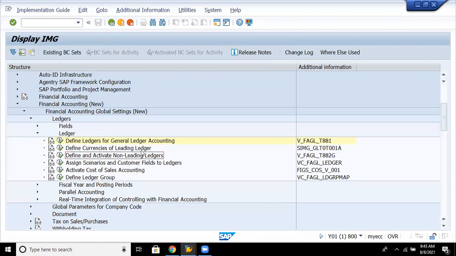Now the next. We know that we define currencies, and compared to ECC, in S/4HANA we can define up to 8 different currencies for one project, so that we can view the reports in 8 different currencies. Now we define the currencies for your leading ledger. Define currencies of leading ledger: SPRO, SAP Reference IMG, Financial Accounting Global Settings, Ledgers, Ledger. Then we have Define Currencies of Leading Ledger. Click on the IMG activity.